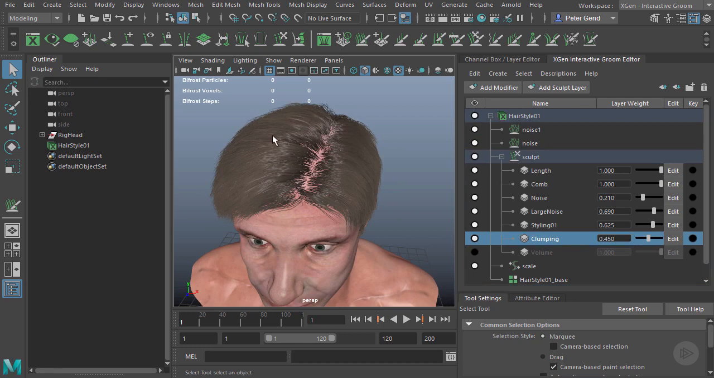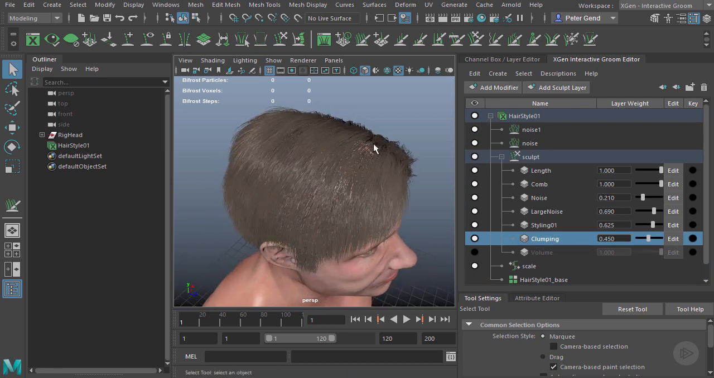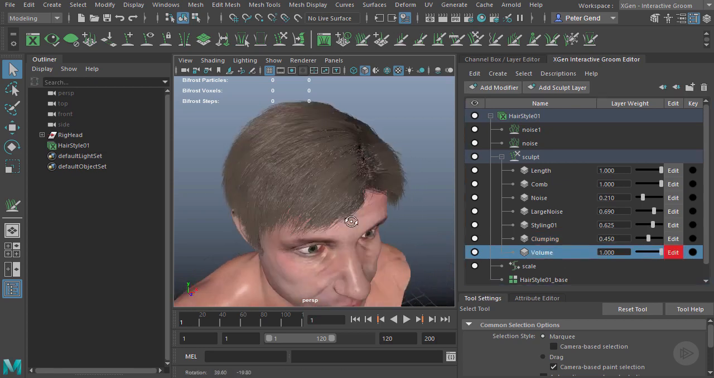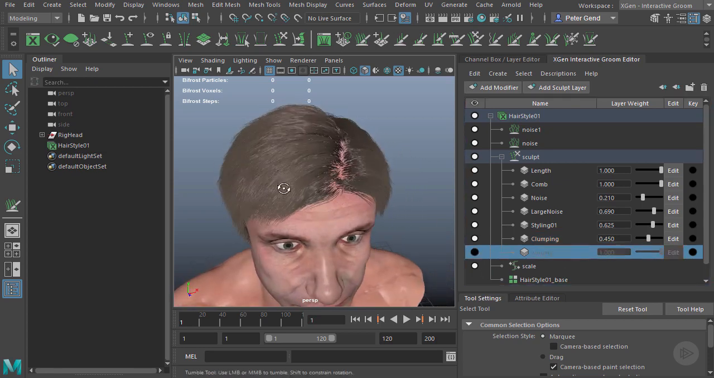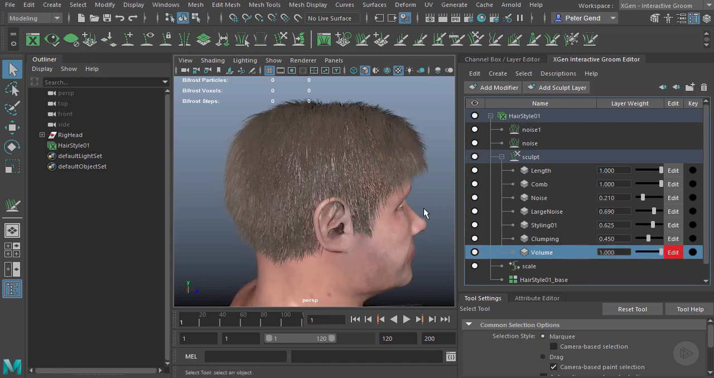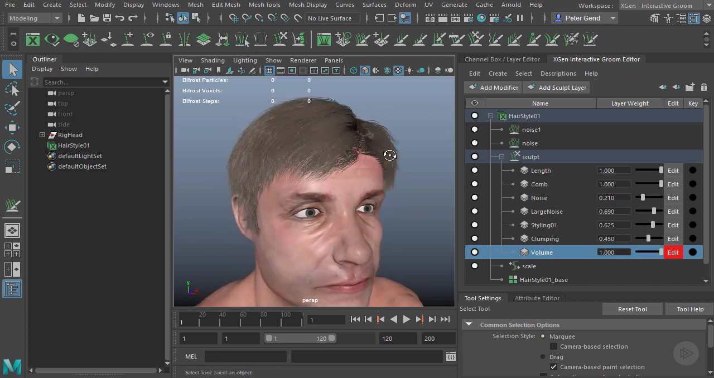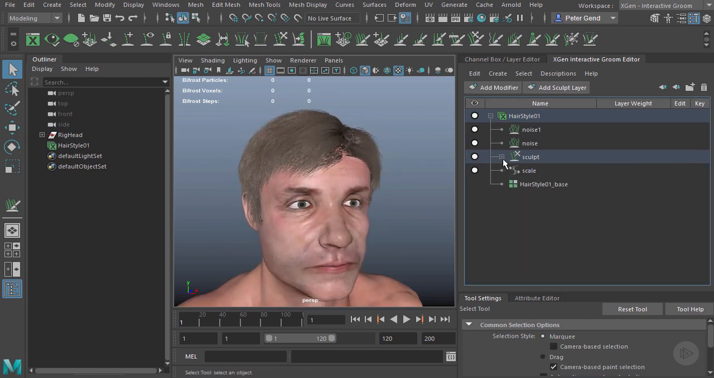Clumping right here ended up creating a few large sections of hair. You could say I have a clump there, clump there, clump there, clump there. And then the volume overall brought out the shape because I felt it hugged his head a little bit too much. So that brought it back out there, made it feel a little bit more alive. So those are the changes that I made there.